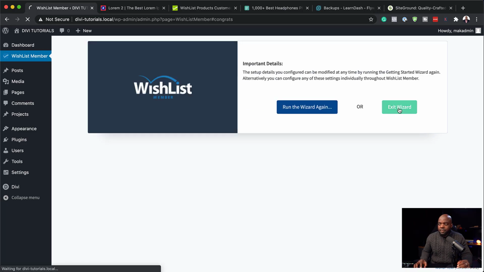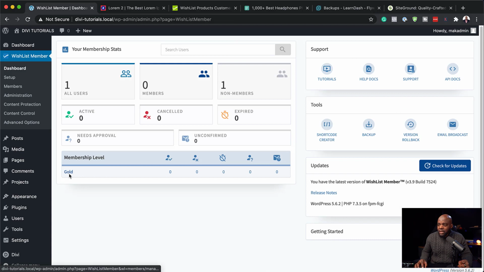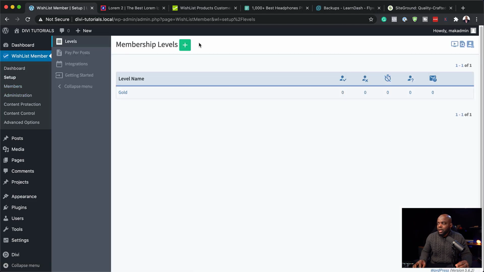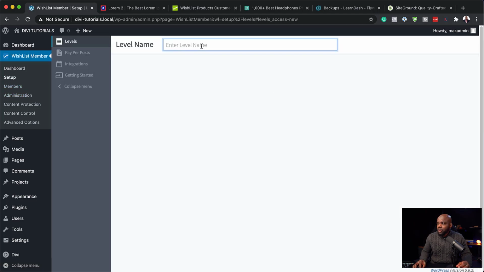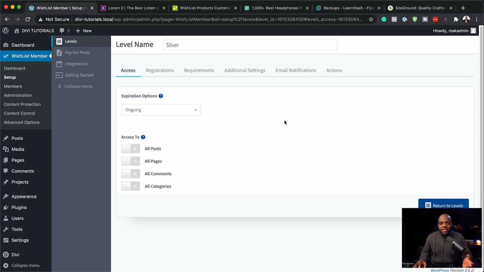Click on exit wizard. Okay, so you can see here I've set up my gold membership. So what I'm going to do next is set up a membership level, just in case you may have missed this wizard. If you want to create a new membership level, all you have to do now is come over here to setup, click on this plus button. So this time our membership level is going to be silver. Click on apply. Okay, so basically that's all I need to do here.